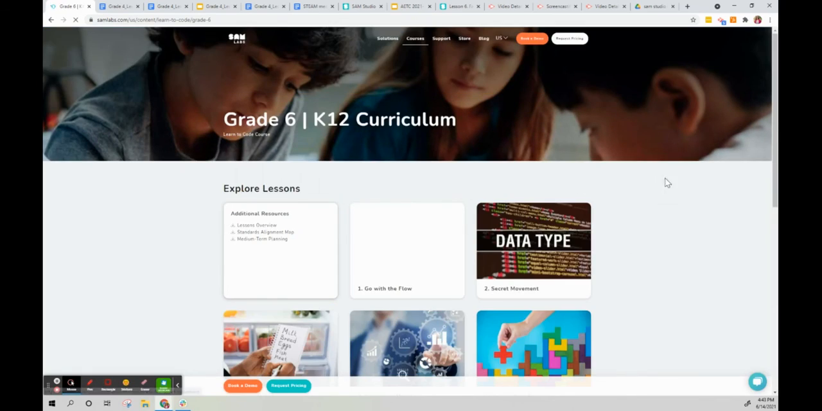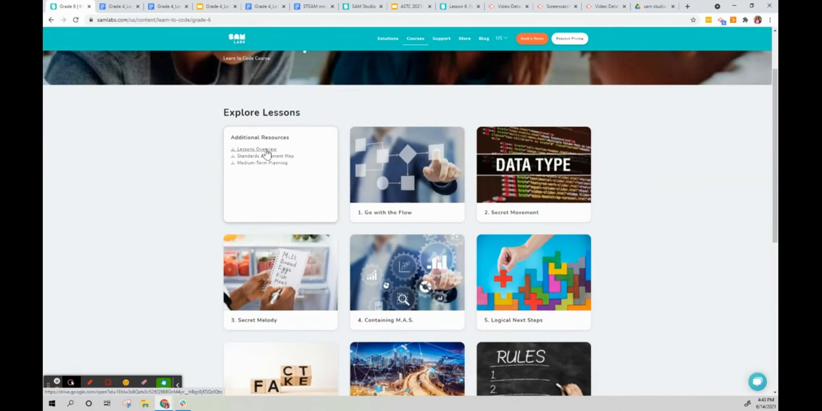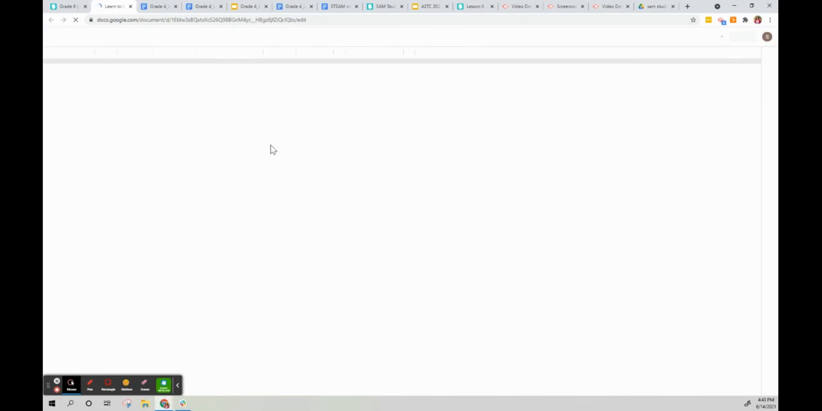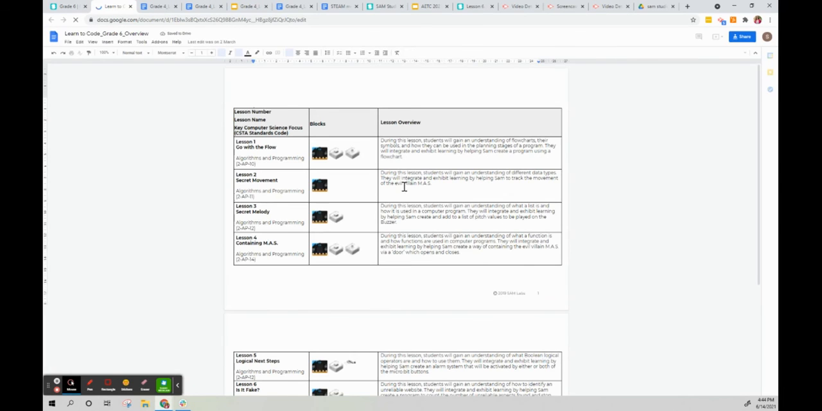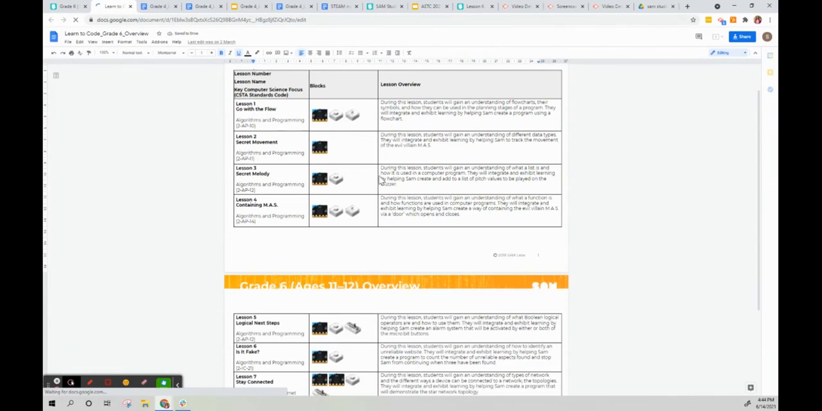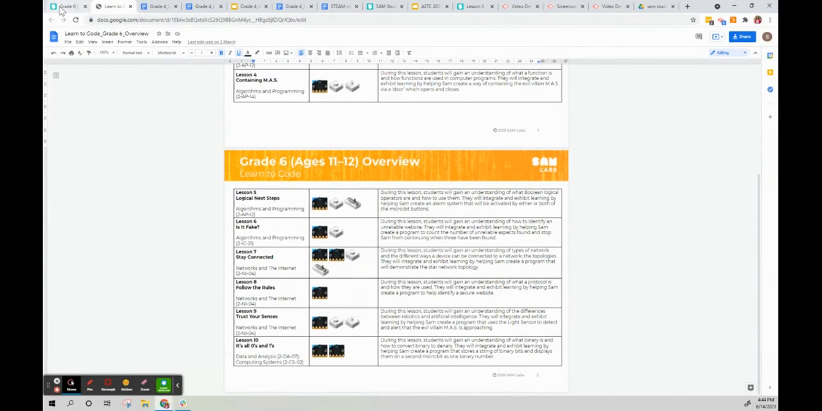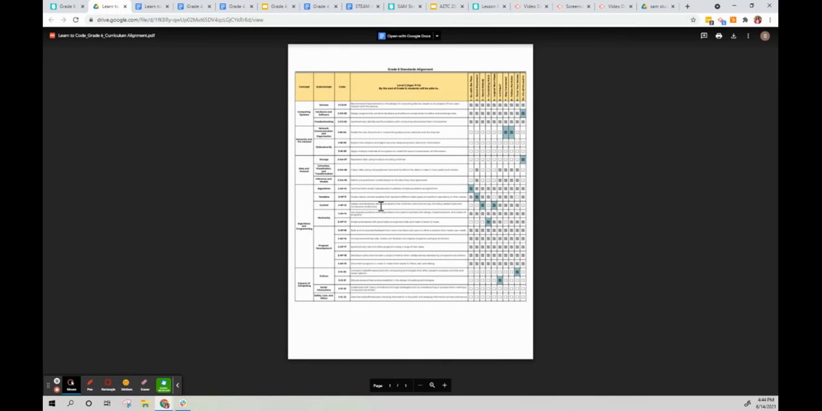So let's go into 6th grade. So we've got our lessons overview, which again is going to give us a little summary of what each lesson plan entails and the blocks needed to do so. We've got our standards alignment map, which can be a little bit small when trying to share screen, but you can see aligned with CSTA.